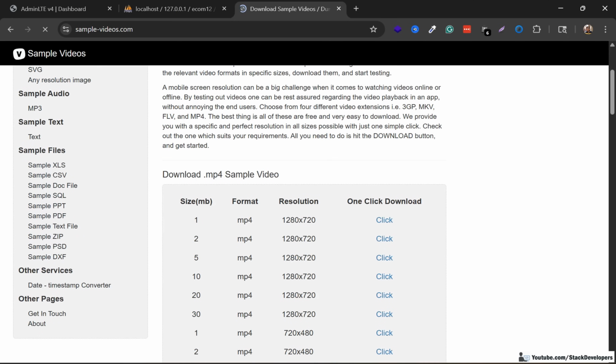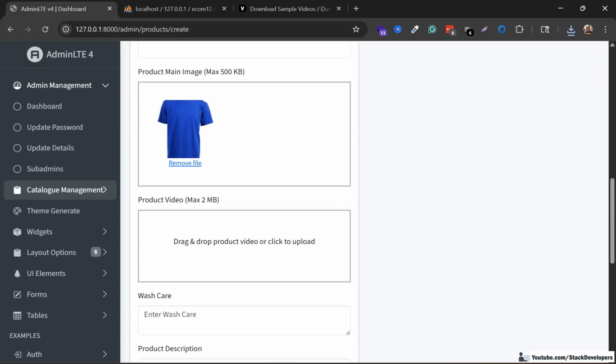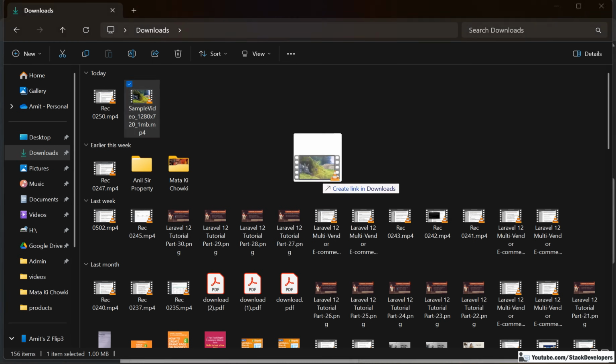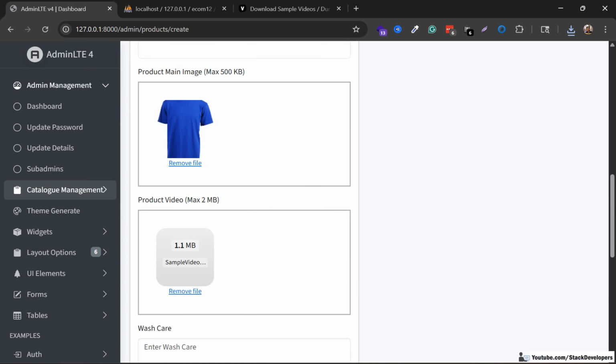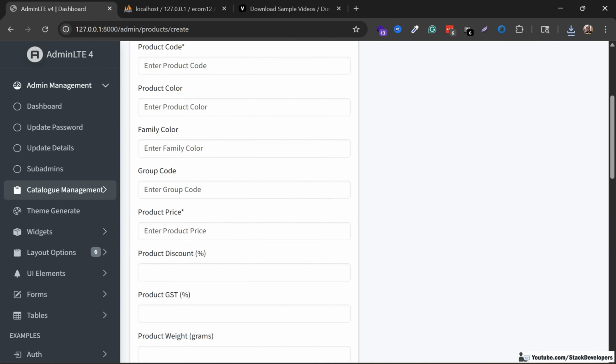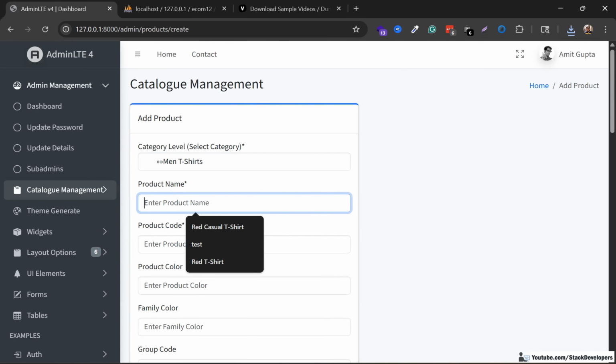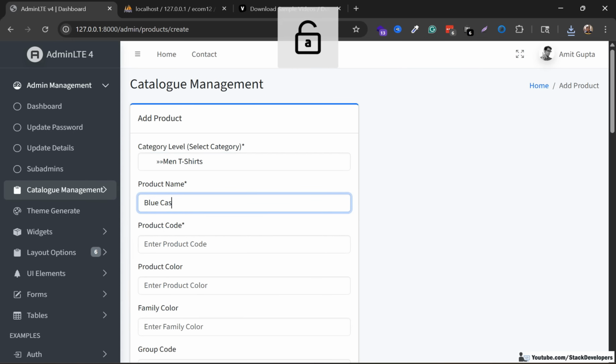Here is the 1.2 MB of video. I'm going to add the 1 MB of video. Here I click on download and drag it. See, the video has also uploaded like this, and it is showing that it is 1.1 MB of video.